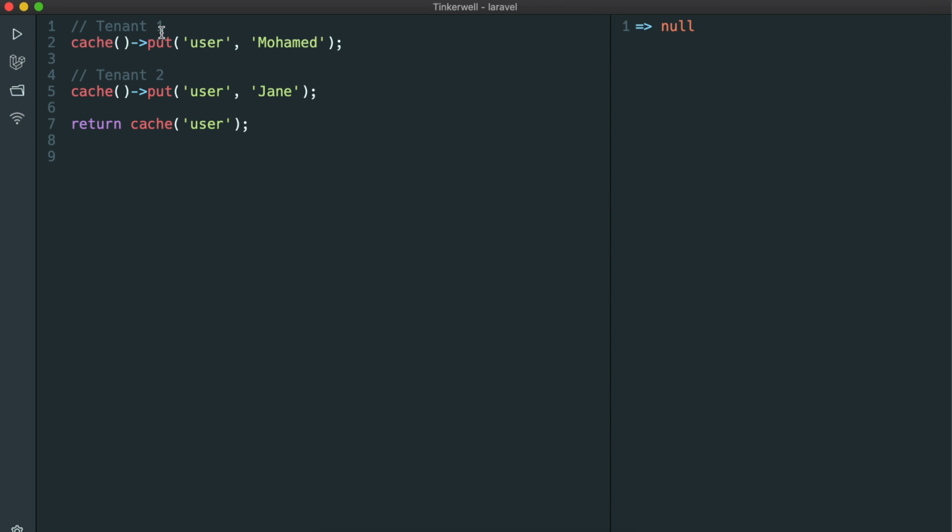If you are at tenant 1 and setting a cache key called user to the value Muhammad, and then switch to tenant 2 and change that same key and use the value Jane instead, you would expect to always get the value Muhammad when you are at tenant 1 and the value Jane at tenant 2. If we run this code now to see the value stored in the cache, we can see the value is Jane. But we are not actually switching between tenants right now, so let's do that.